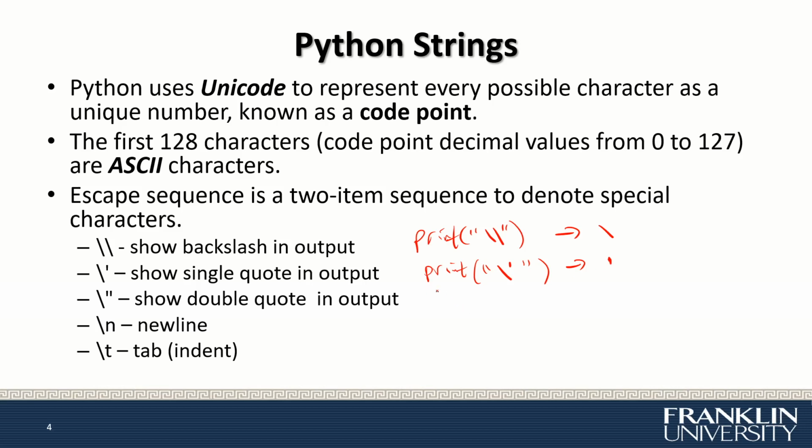Similar for other cases, the one that you might be interested in is backslash n. Print backslash n will give you a new line, in other words, a line feed. And backslash t will give you a tab in the output.